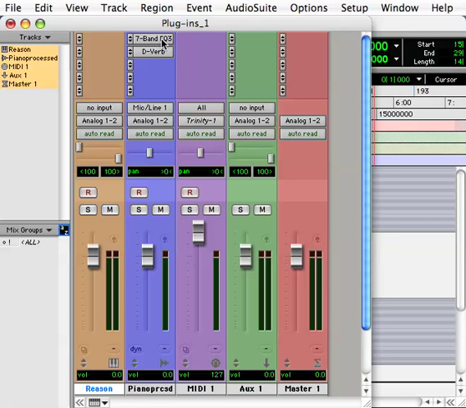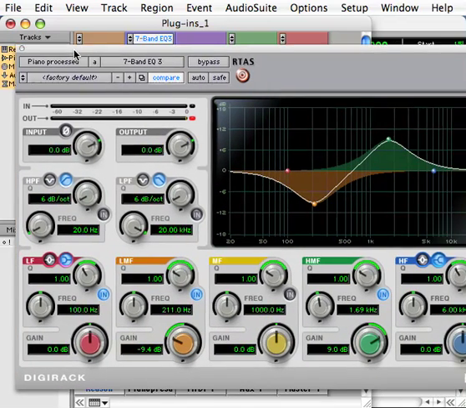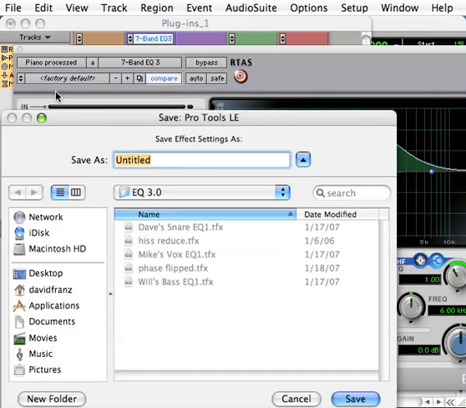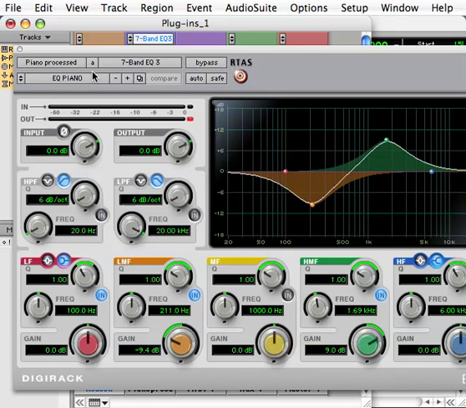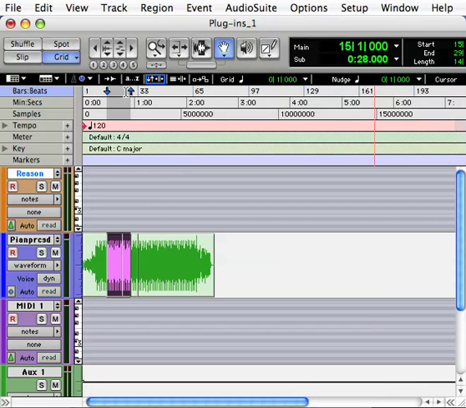First, save the RTAS plugin settings that you want to use by clicking Save Settings As from the Plugin Settings menu. Name the setting something memorable, and click Save. Take the RTAS plugin off the track by clicking on the name of the plugin and selecting No Insert. In the Edit window, use the selector or grabber to highlight the region or regions on the track that you want to add the effects to.